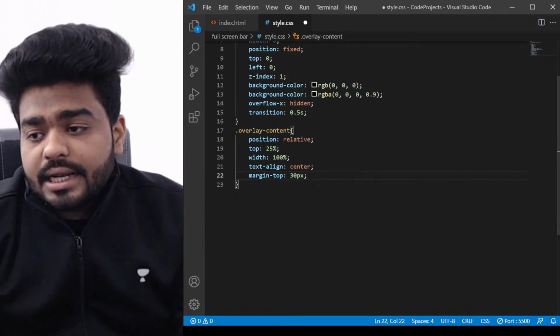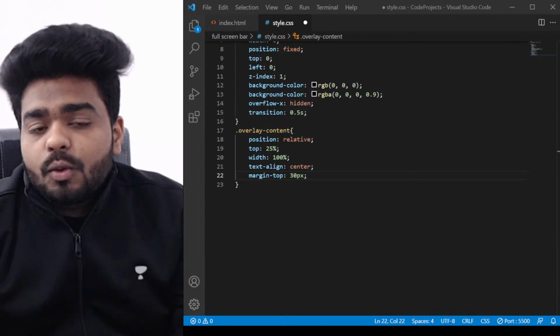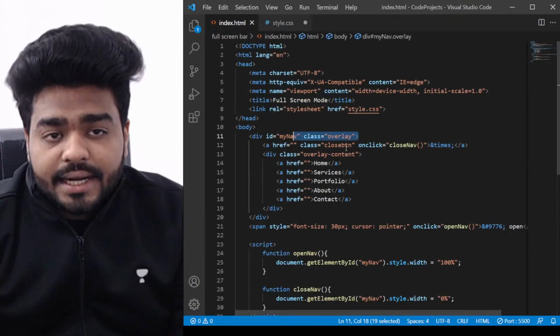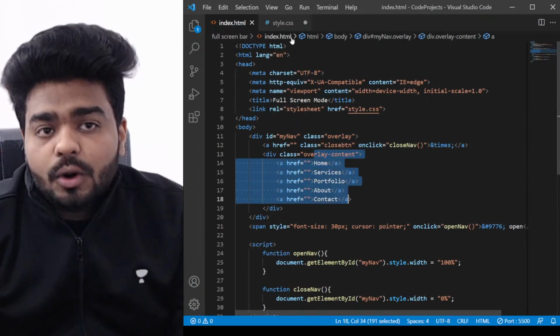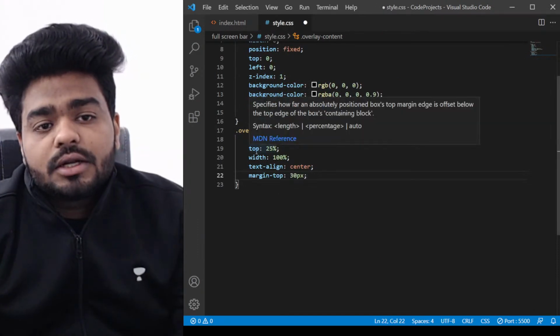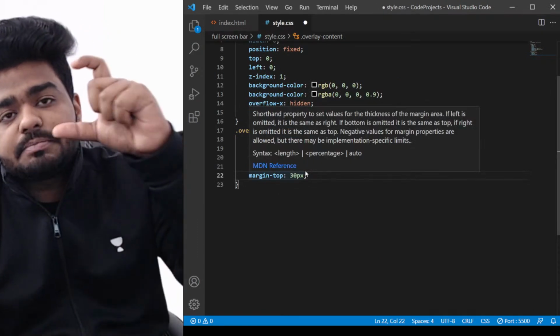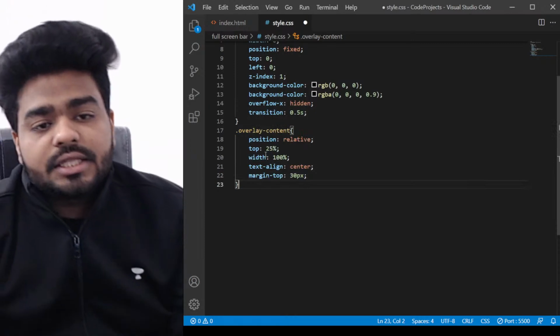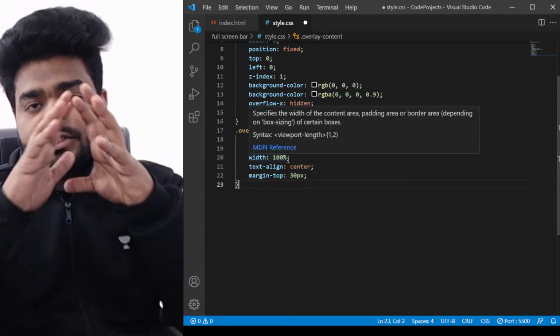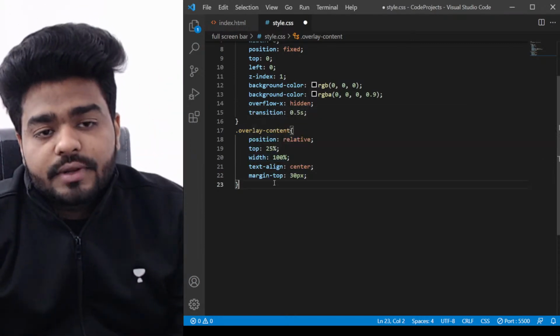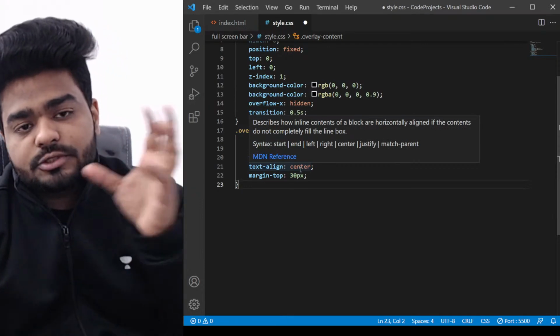Okay, so let's see what is happening. What we have given is overlay content, right? Overlay content is this part, all the 5 things. What we have given: top 25%. That means there will be a space above at the top. And then we have given width 100%, so it should cover the whole screen itself. Text align is center, so all the things will be in the center.